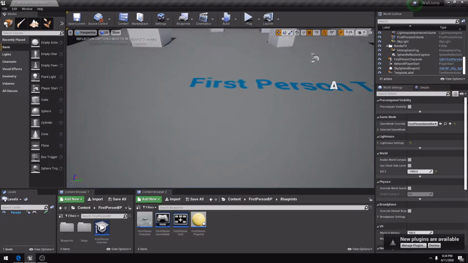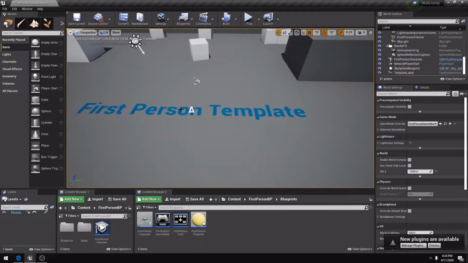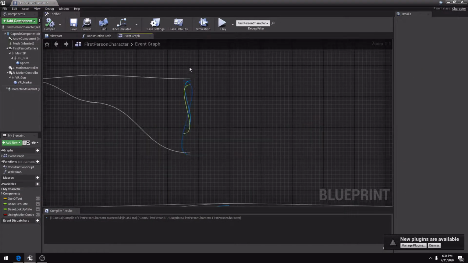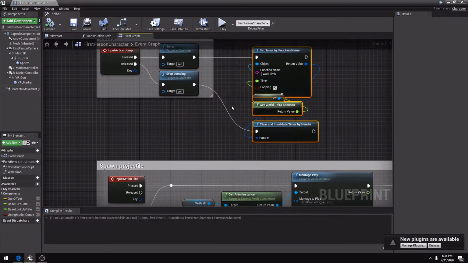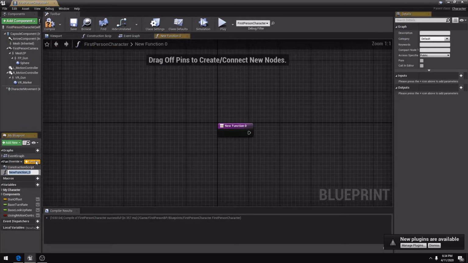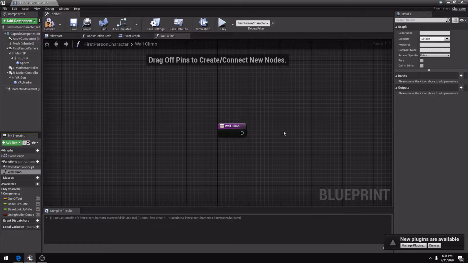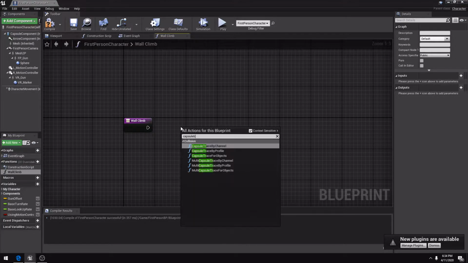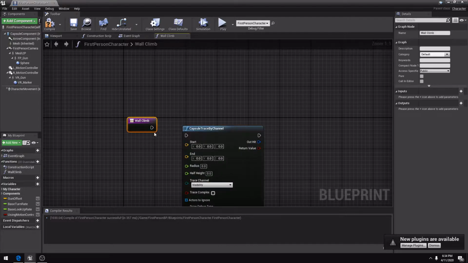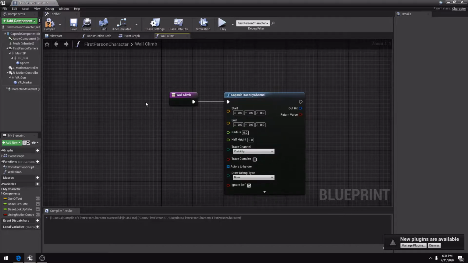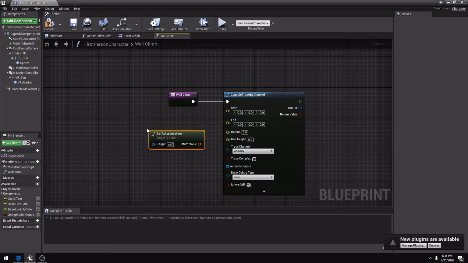And let's start. So I'm in my first person template, have my first person character here. Let me get rid of these. Okay, so I'm gonna create a function. I'm gonna call it wall climb. From this point, I'm just going to capsule trace by channel, just like the wall jump video. It's gonna be very similar to that. I'm going to get actor location, plug that into the start and end.